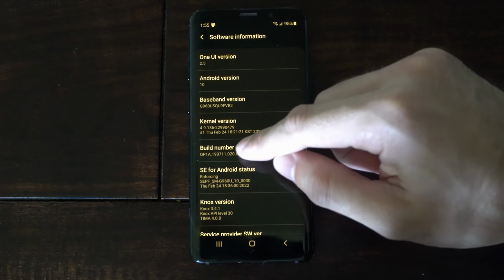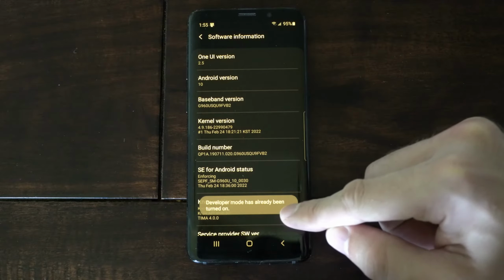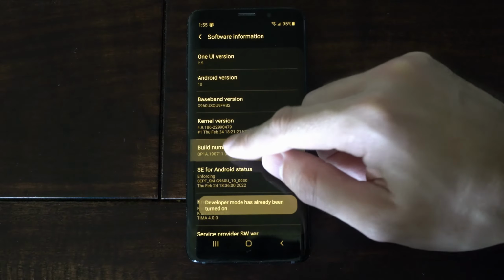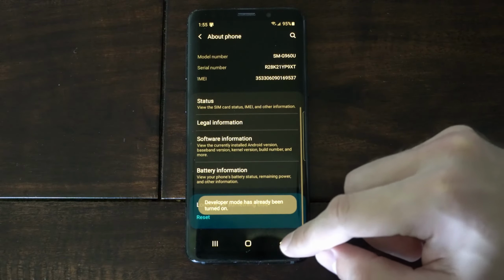Then go to Build Number and tap this 5 times. On the bottom here, it will say developer mode has already been turned on. So just tap it numerous times and it will give you like a countdown. And when you have this unlocked, go back.